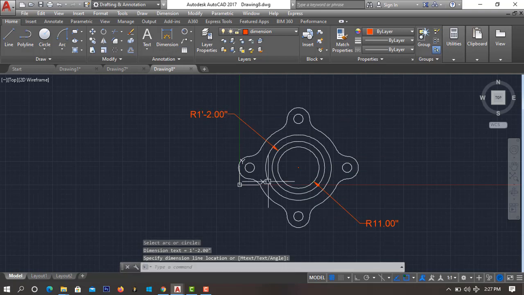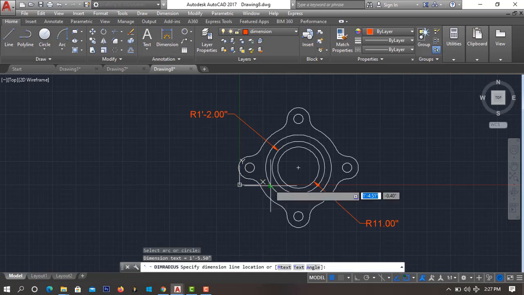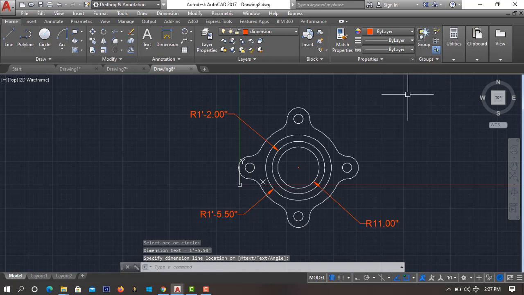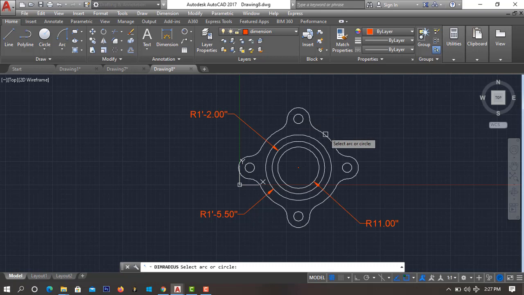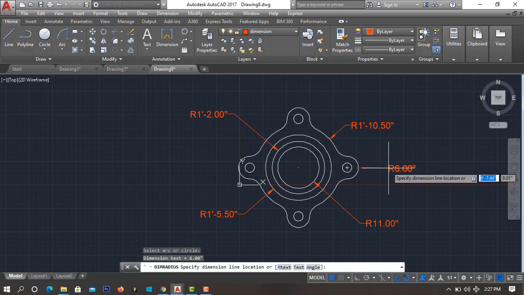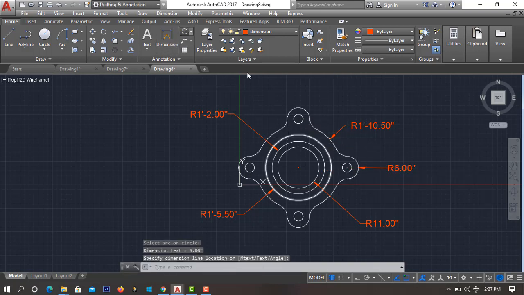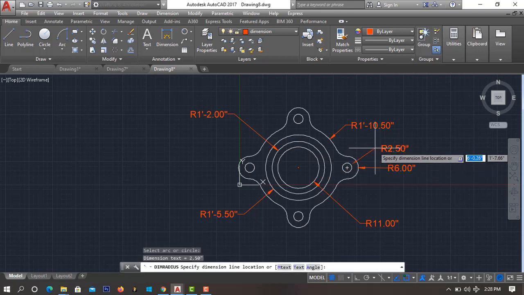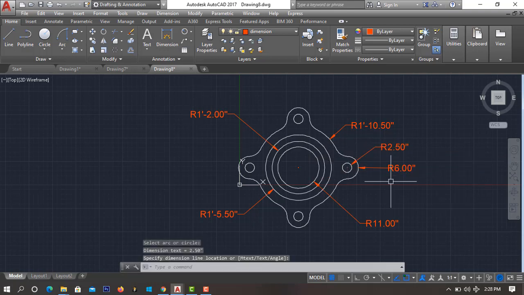Second circle is 1 feet 2 inch, 14 inch, and similarly the third one is 17.5 inch, and this one is 22.5 inch. This one is radius 6 inch, and this circle radius is 2.5 inch. So I think every dimension is given.